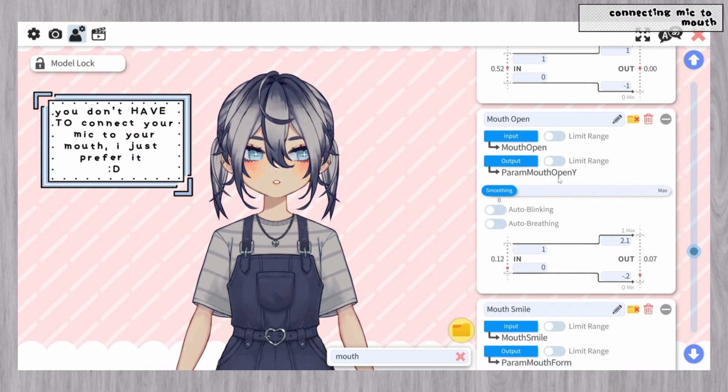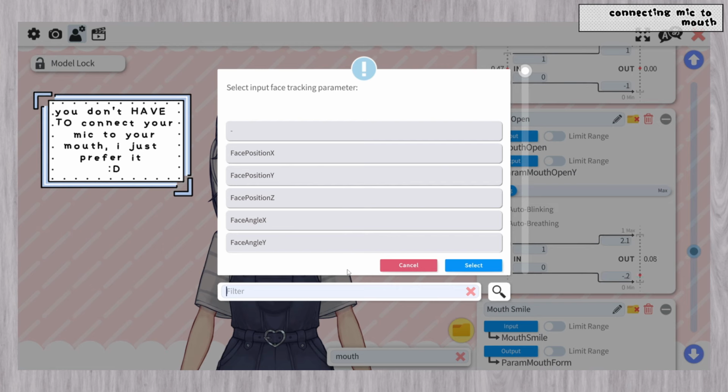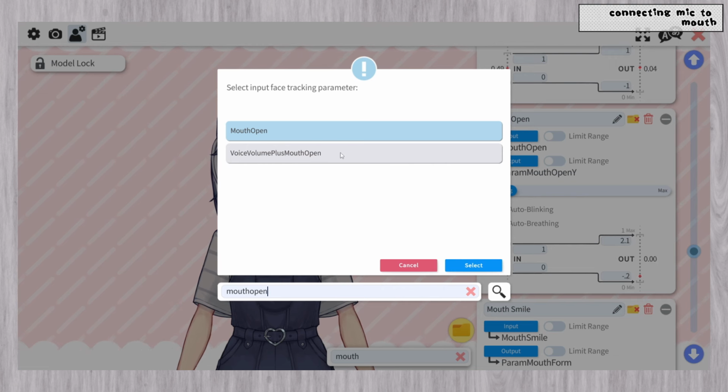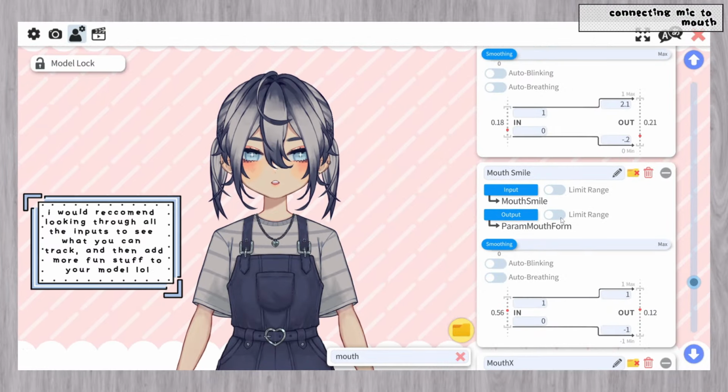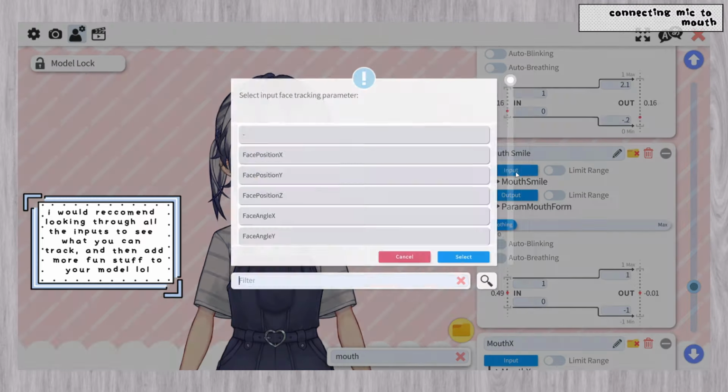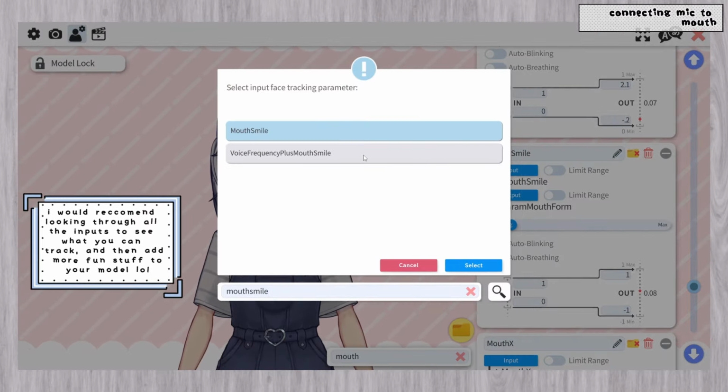So I'm going to go into the input here. I'm going to look up mouth open. And there's going to be two options here: mouth open, which is already selected, and then voice volume plus mouth open. Voice volume is going to be the volume from our mic. So I'm going to select that one. And then obviously I'm going to need to change it for my mouth smile too, which is going to be our mouth form. I'm going to change our mouth smile into voice frequency plus mouth smile.